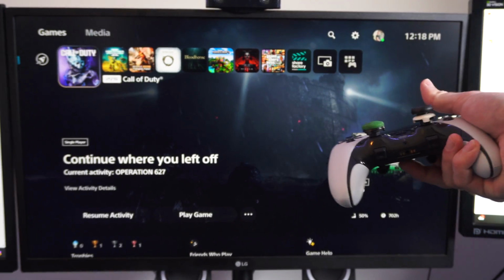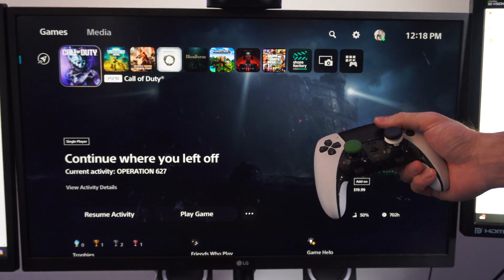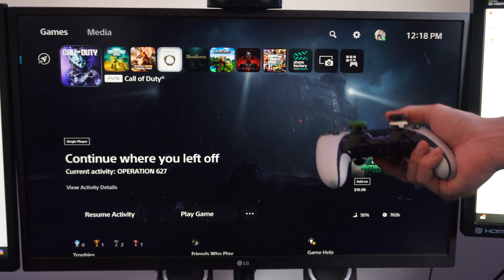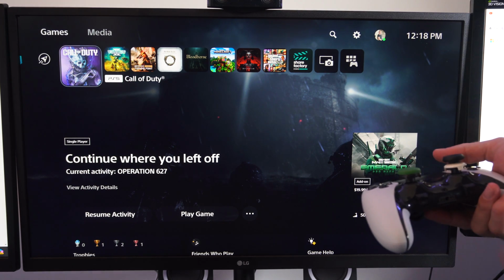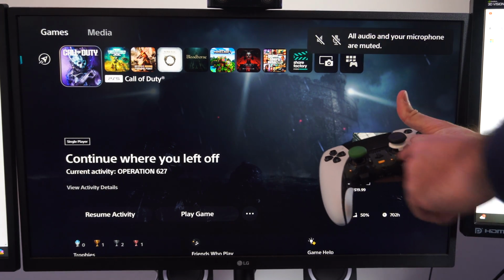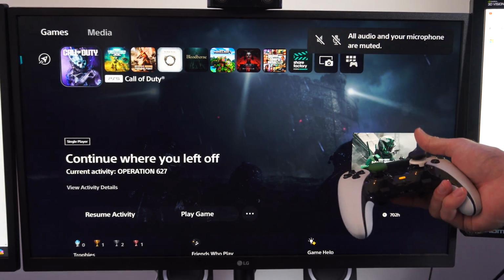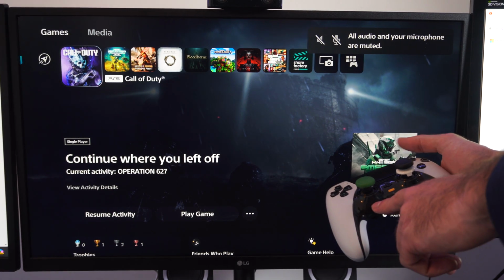Today in this video, I'm going to show you how to use the FN buttons on your DualSense Edge PlayStation 5 controller. And this is actually really easy to do. This allows you to change profiles really quick. So I'm just going to hold down the microphone and mute my audio. But I like holding down the left one here.